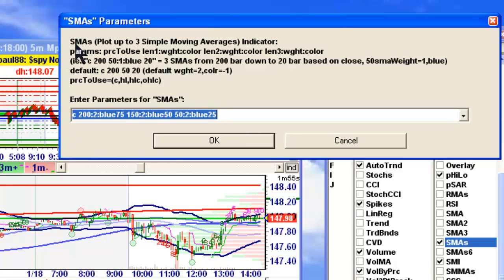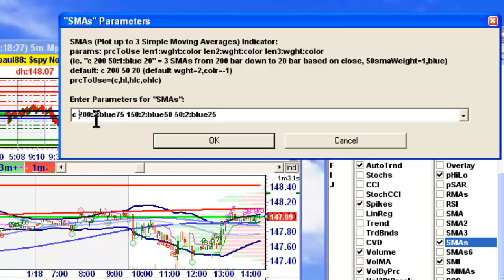So here we see SMAs, plot up to 3 simple moving averages, indicator. Parameters is a price to use, and then up to 3, one for each moving average. You have the length of the first one, the weight, and then the color. And here we have some examples. So in the setup, let's go through this. We see the C. So it's basically using the close of each bar.